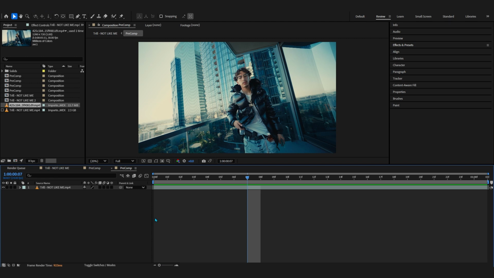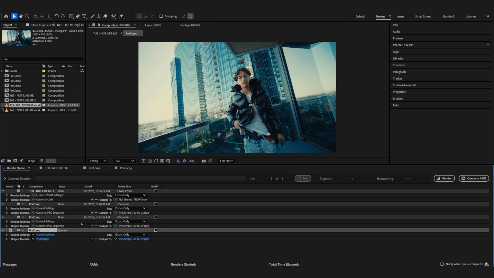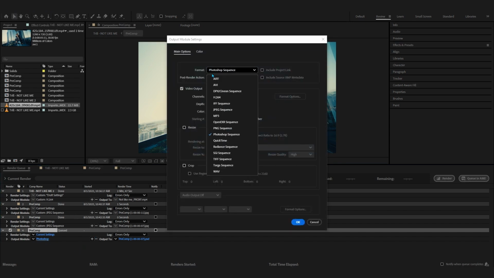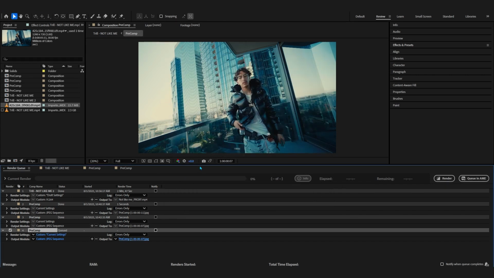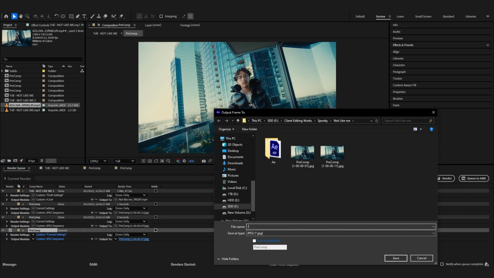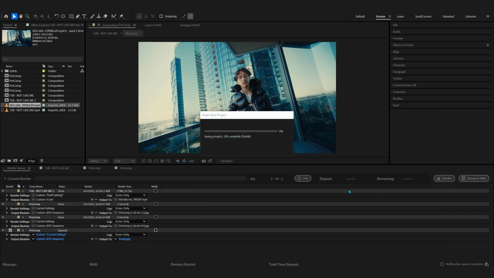To turn this frame into an image, what we're gonna do is hit Ctrl-Alt-S. Make sure you do it whenever you want the effect to start. For me it was right there. And now in the Photoshop sequence I'm gonna just select the JPEG sequence right here, hit OK. Go into current settings, make sure it is on full, quality on best, and then just export it wherever you want. I'm gonna just name it image right here and just hit render.